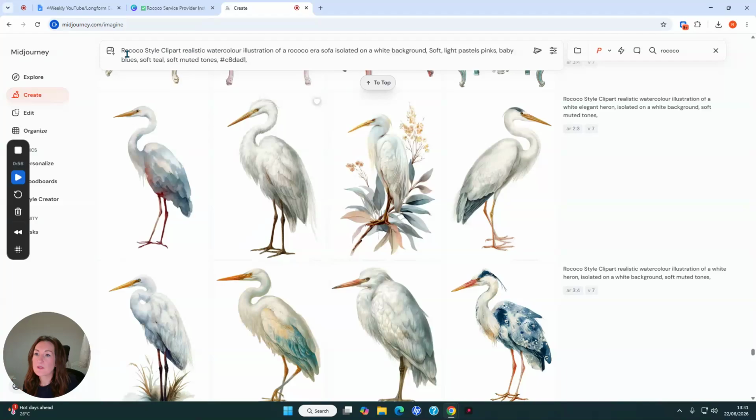So: Rococo style clip art, realistic watercolor illustration. You could also type in "in the style of naturalistic renderings," and that will also help to create clip art that looks really beautiful and realistic, not necessarily realistic, but realistic in an illustrated form. You don't want it to look too quirky or too fun or too cheerful if you want the expensive look.